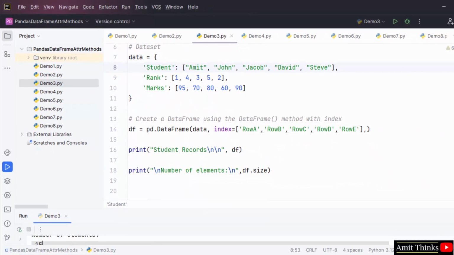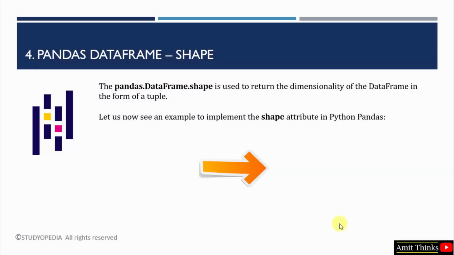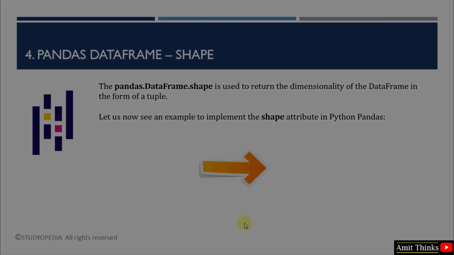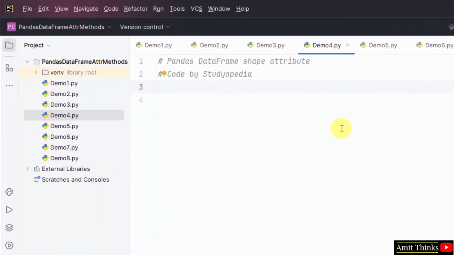Now let us see the fourth example. We will get the shape of the data frame, that is to return the dimensions of the data frame in the form of a tuple. You can use the shape attribute. Let's see the example. Here it is, the shape attribute.